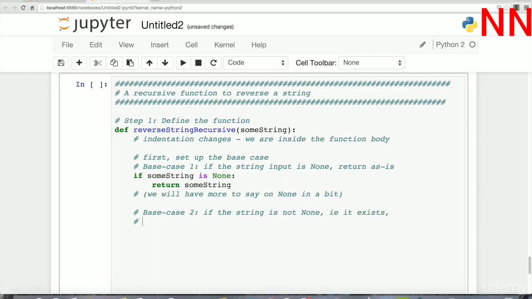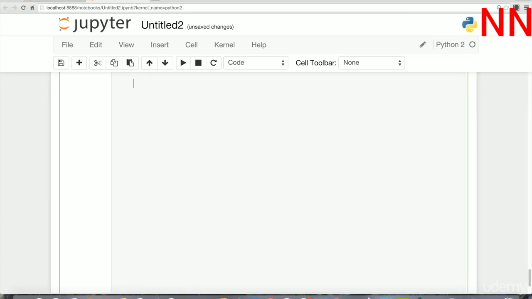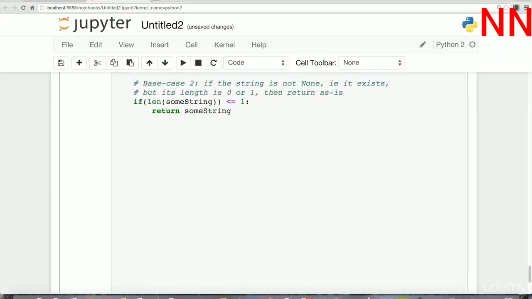In this base case too, that is if the string is not None and the length is 0 or 1, then too we'll just return the string as is. So let's check if the string's length is less than or equal to 1 and then we'll return the same string.